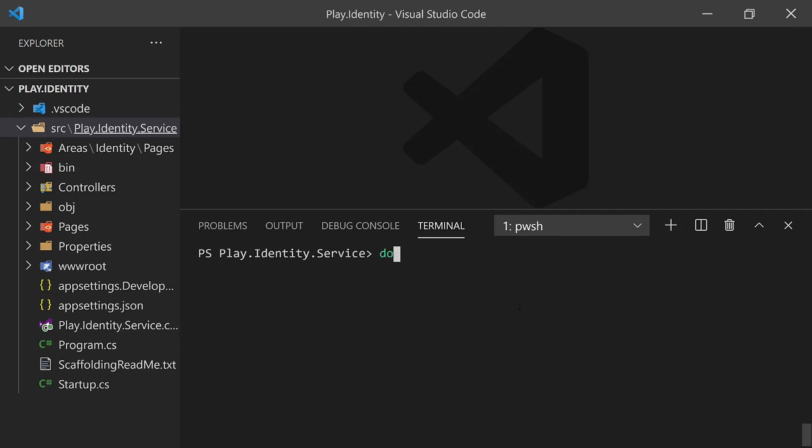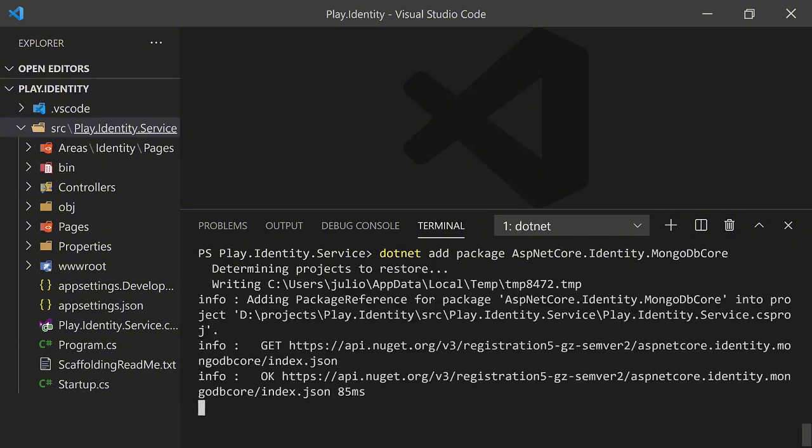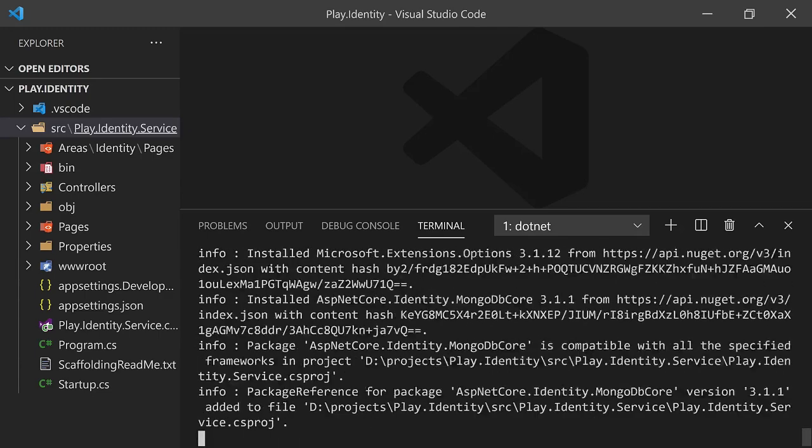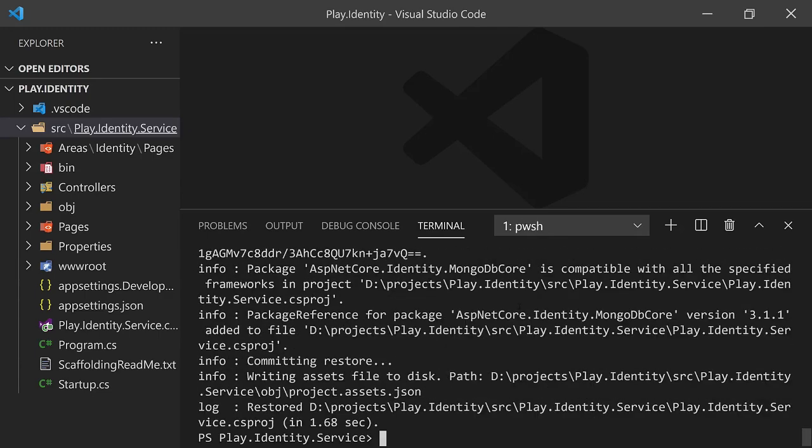So let's add the first package: dotnet add package AspNetCore.Identity.MongoDbCore. This is the package that provides a series of store classes that can integrate with ASP.NET Core Identity to enable MongoDB as a backend store. It's a public open source project that you can find on the web.